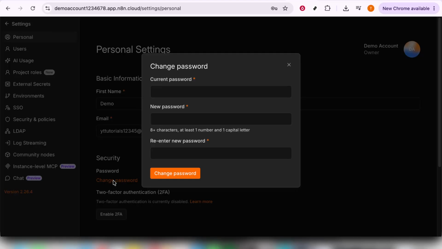If your browser or password manager offers to save the new password, that can be helpful, as long as you're using a secure device. Once you complete the prompts and submit the change, your new password should take effect right away. After that, be sure to use the updated password the next time you sign in. And that's it. That's how to change your n8n password.